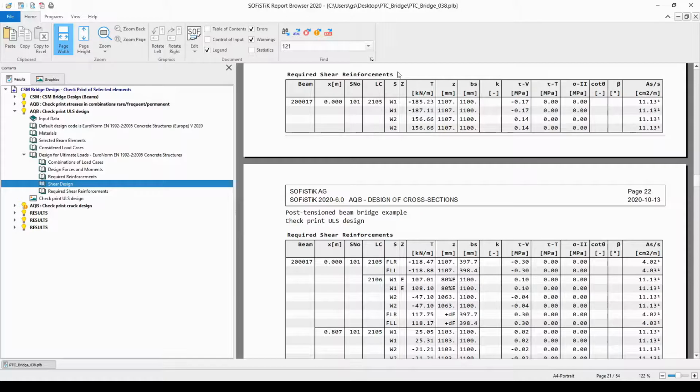Now going back to the report browser, we can better orientate ourselves. So now we know, for example, that the W1 shear cut is the lower shear cut of the web. The W2 is the upper shear cut, roughly at the center of gravity through the web. FLR is the shear cut in the flange on the right side, and FLL is the shear cut in the flange on the left side.